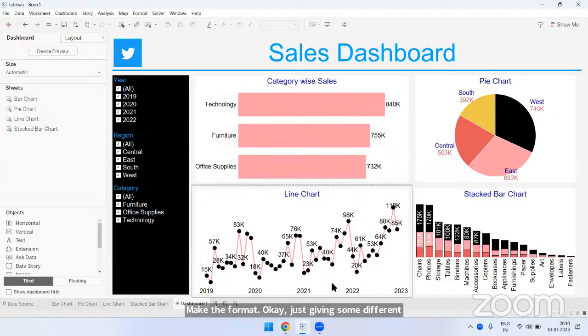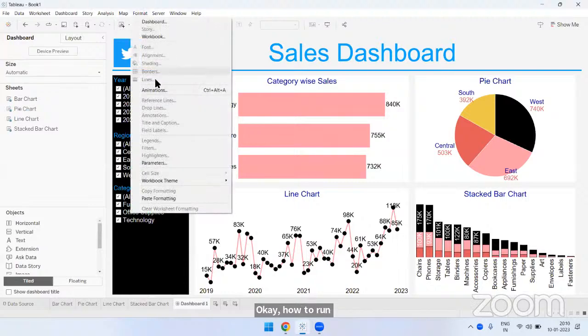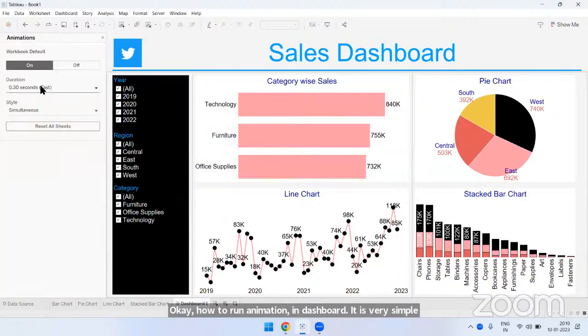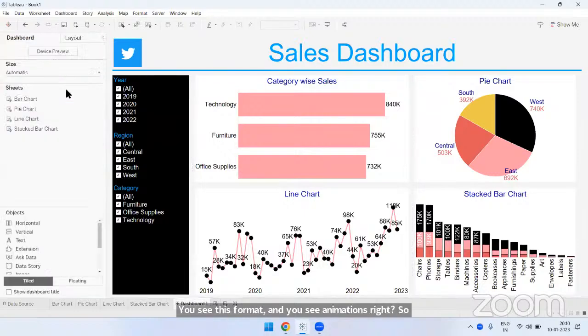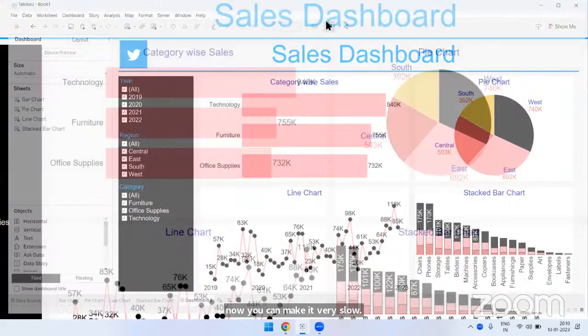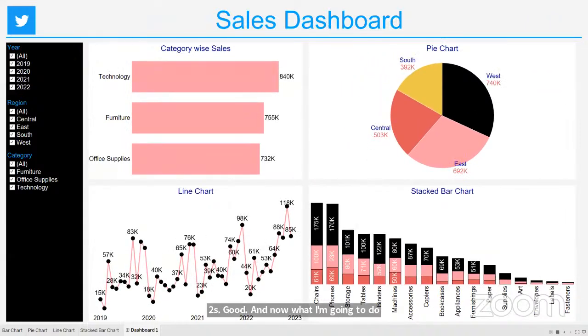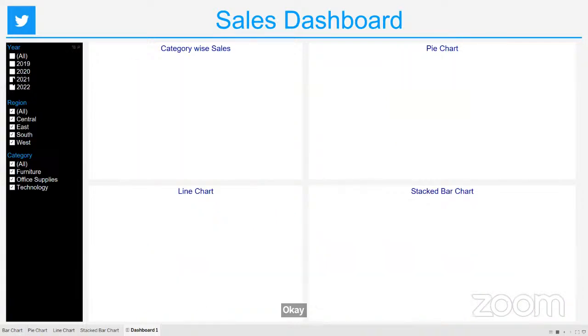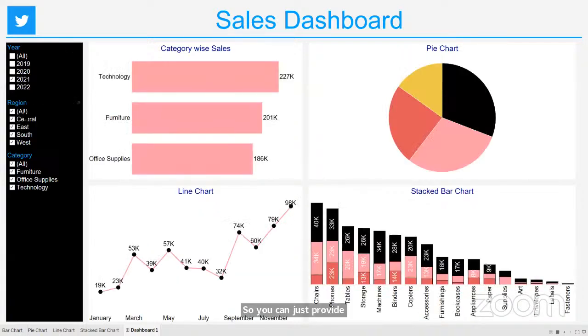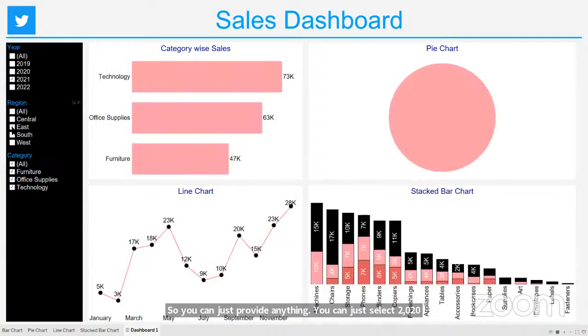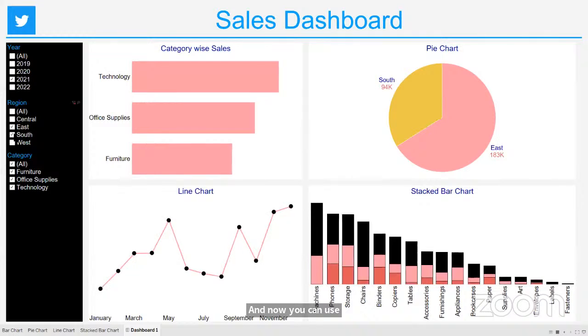Okay, how to run animation in a dashboard? It is very simple. You see this format and you see animations, right? So now you can make it very slow, 2 seconds. Okay, and now what I'm going to do is, you can just avoid anything. You can just select 2021, and now you can use East. You see the animation, right?